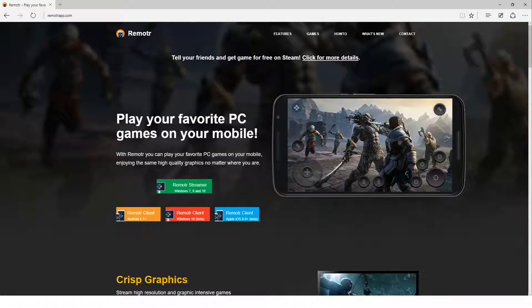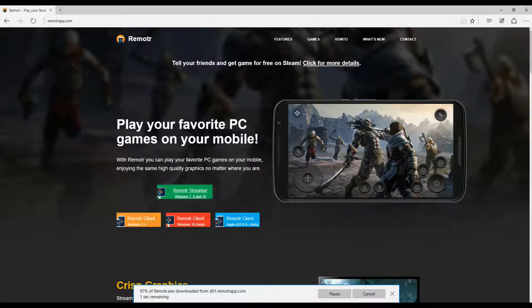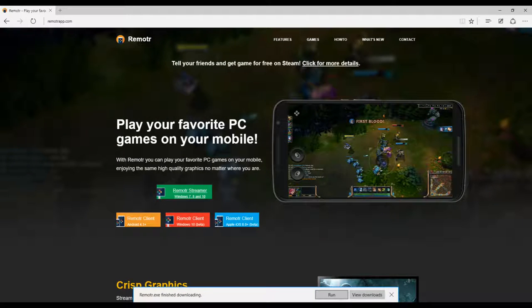Go to remotrapp.com, that is spelled remotrapp.com. The link is in the description. Once you are there, click on the green Remoter Streamer button. It will now start to download the installation files.